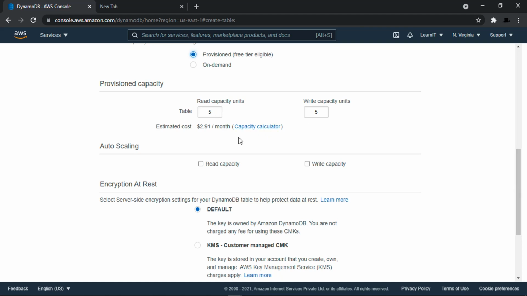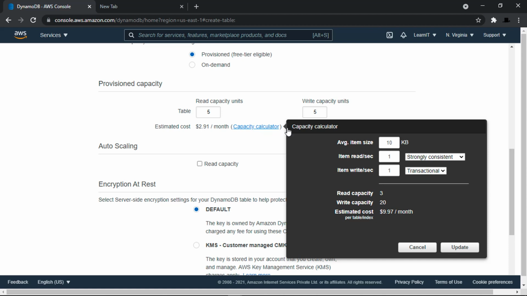To calculate the read and write capacity units, we can use this capacity calculator. Suppose we have an item of average size 8 kilobytes, and if we update this 8 kilobytes of size, and if we want to use strongly consistent reads or eventually consistent reads or transactional reads, we can switch over here. Right now I am going with strongly consistent reads and also with standard write units.